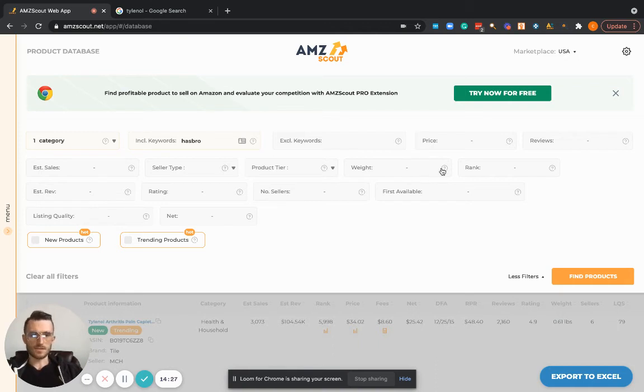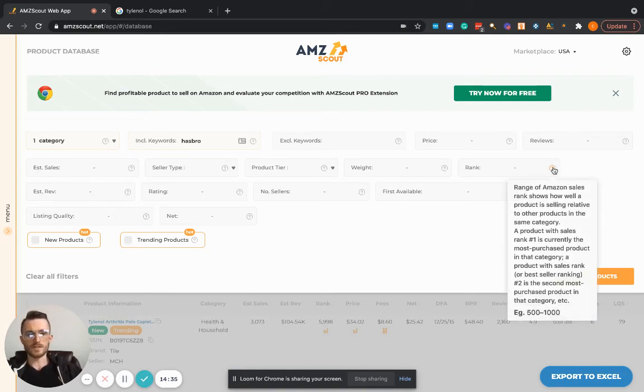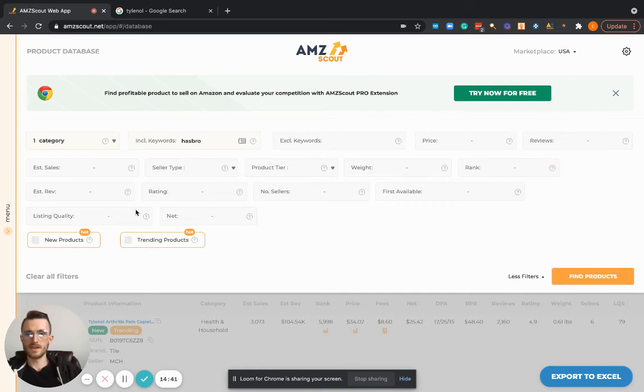Weight, again, just hover over that. If you want to see things in a certain price range, all you got to do is put in your price range. Same thing with your rank. If you just want products within a certain rank, 500 to 1,000, for example, you can plug that in.